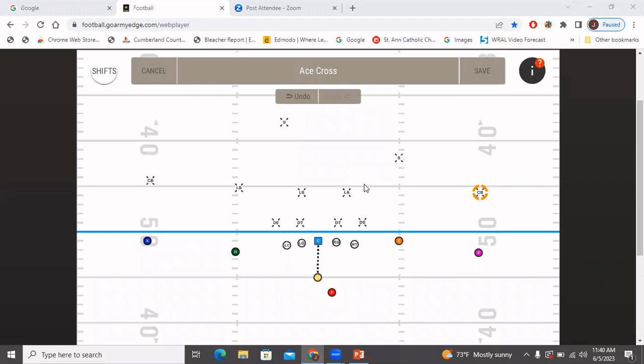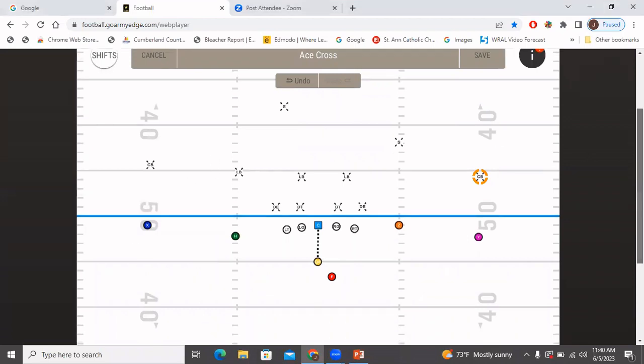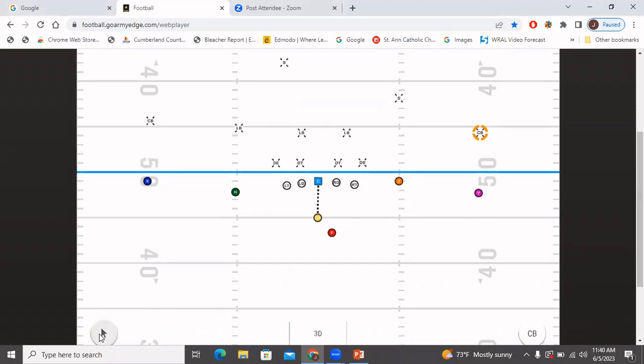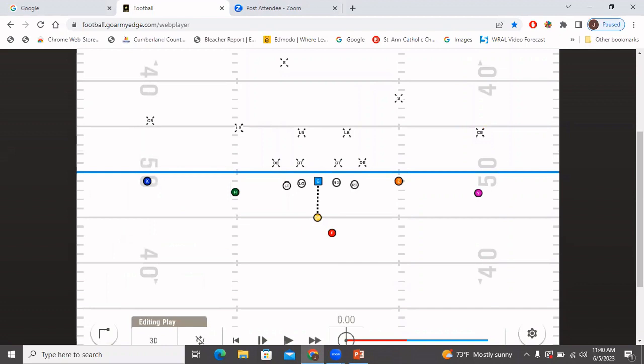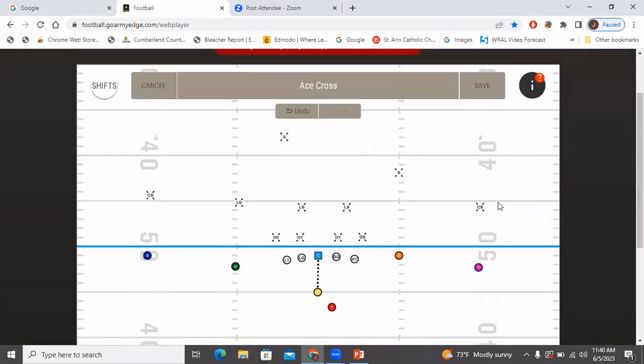Based on this look that we're going to show right here, I'll just draw it out for you real fast on how we would run these routes here. So let me go ahead and get the routes running. We're going to run the cross to the left side here. So again, outside release, restacking your defender for the outside here. Speed out here, he's going to stem to the inside and try to get that defender to turn his hips. He's going to cut it back out 5 to 7 yards. I know I drew it a little bit shorter than that.